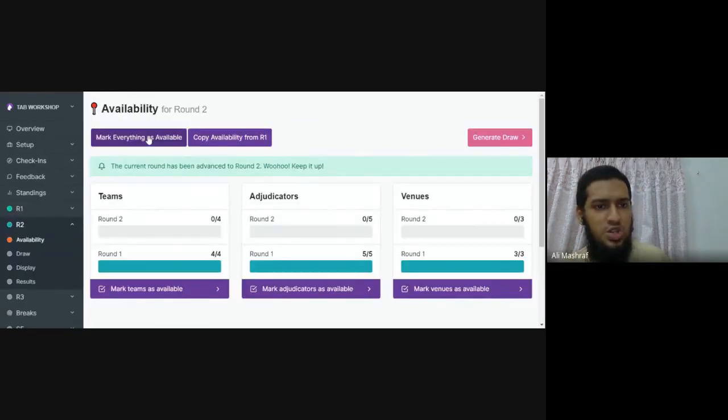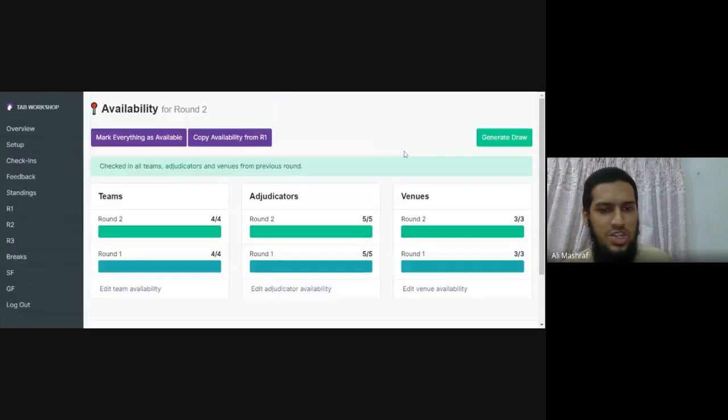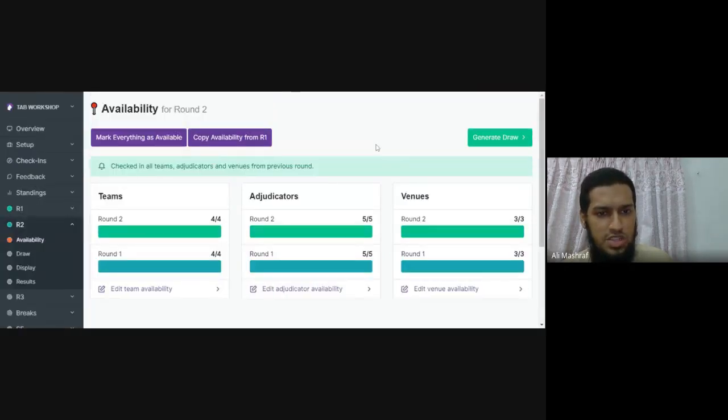I would suggest not to use mark everything as available, rather copy availability from round 1, because a lot of times you will have hundreds of adjudicators registered, but not all of them are available. But if you copy the information from round 1, all you need to do is just make changes that are available in round 2, rather than changing the entire data input again. So just do that, copy availability from round 1. Now under mark adjudicators as available, you just need to tweak something.